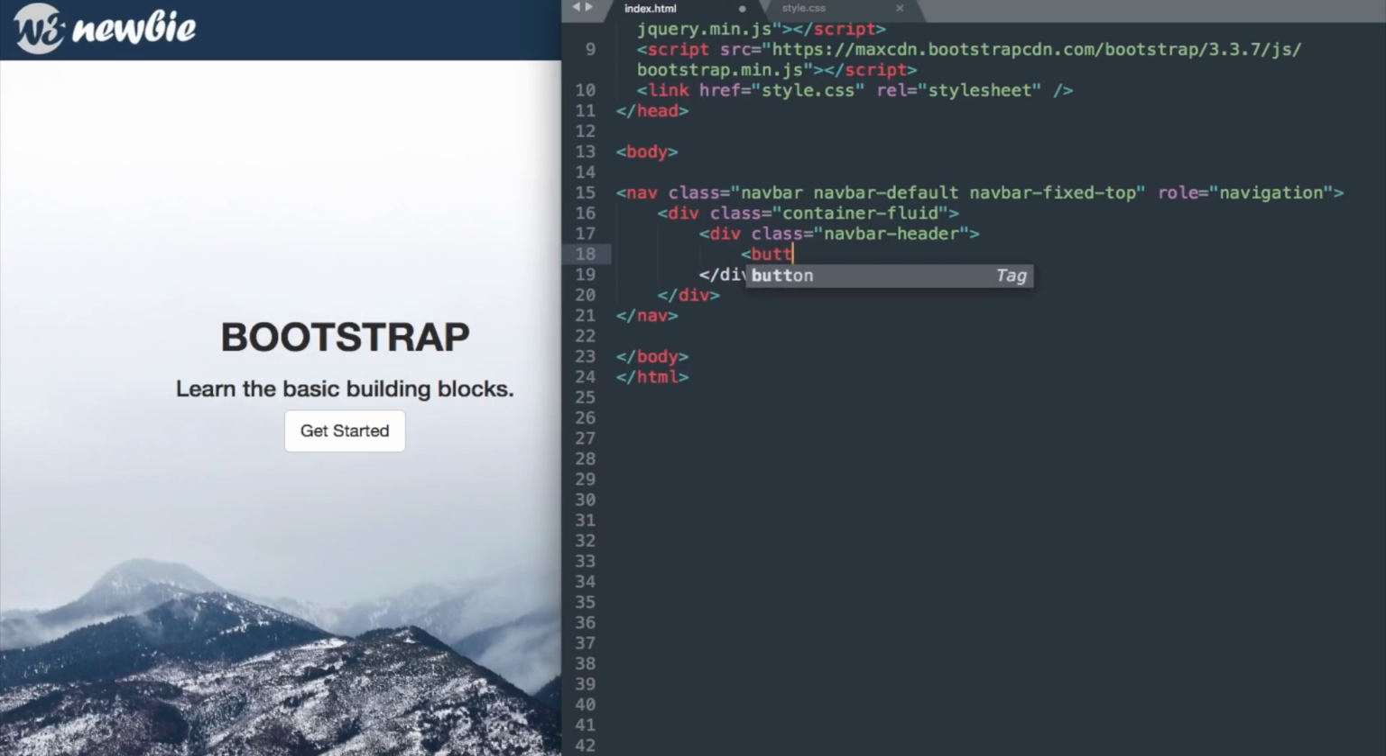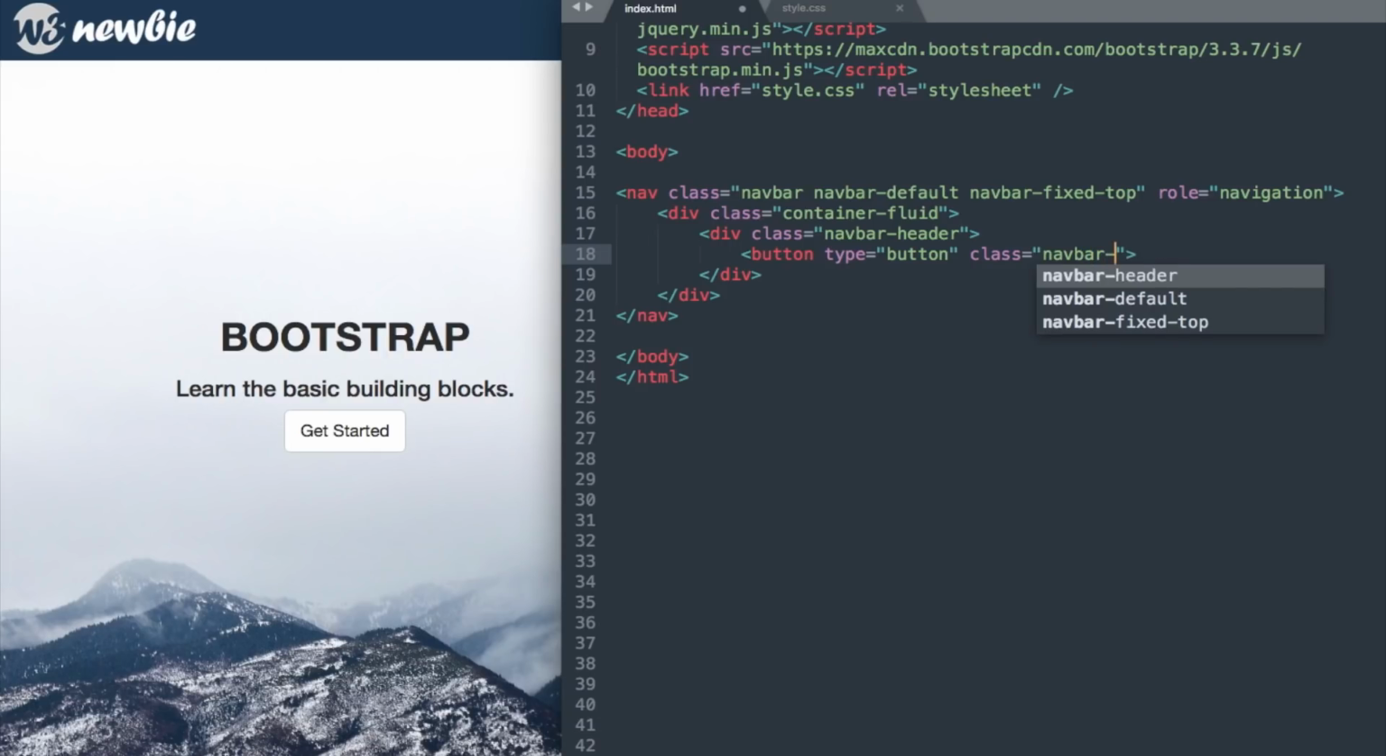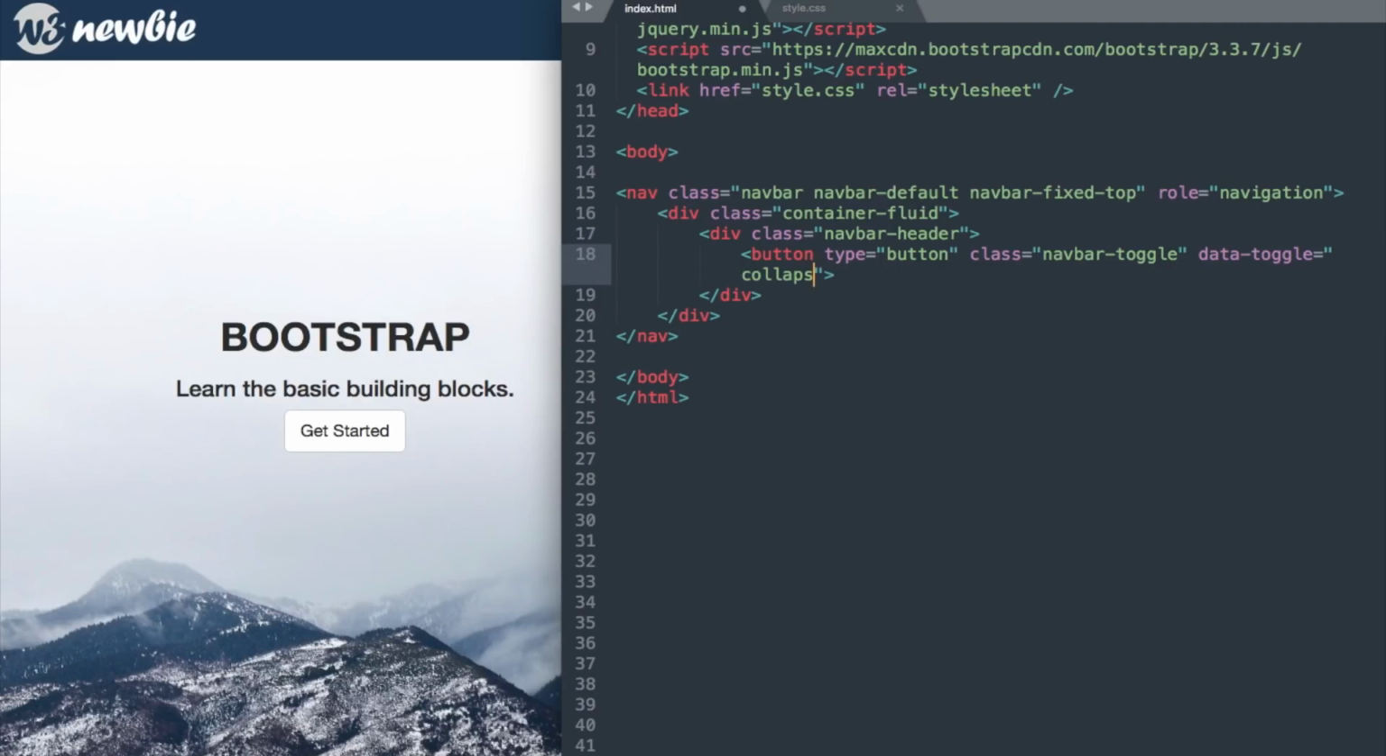So we'll start with the button tag and then type button class navbar-toggle, since it's going to toggle our navigation. Data-toggle collapse, because it's a collapsible navigation menu with the drop down, and then when we select the button it collapses. And then data-target pound or hashtag navbar-collapse-main. Okay, and then we'll drop down and close out our button tag here.